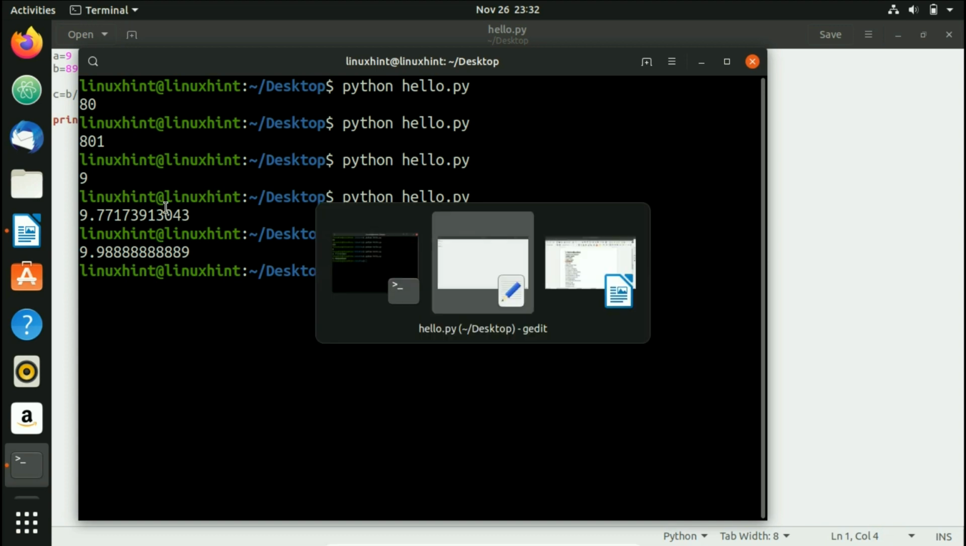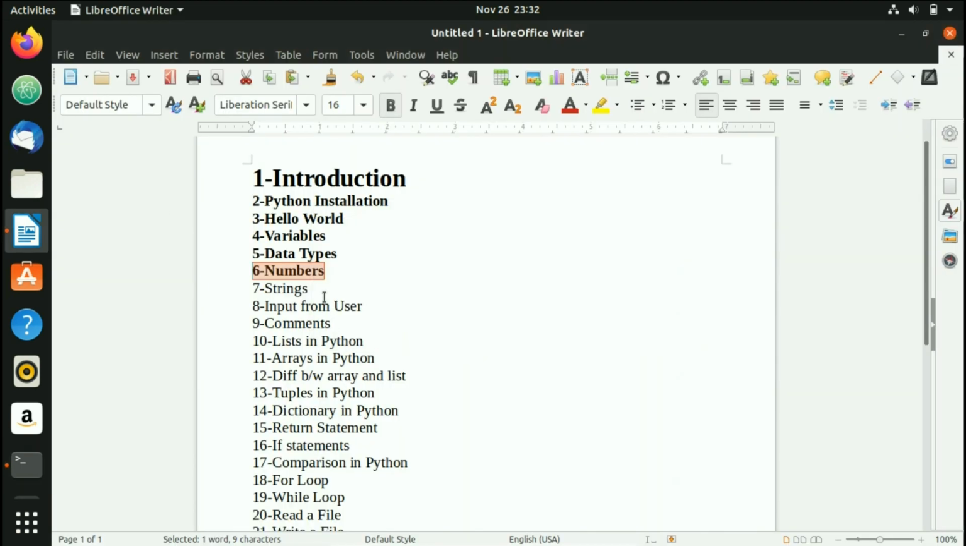That was all about numbers. So now let's move on to the next topic, and let's discuss strings in Python. The idea is that strings in Python are surrounded by either single quotation marks or double quotation marks. We can have triple quotation marks as well. I'll explain that to you later.